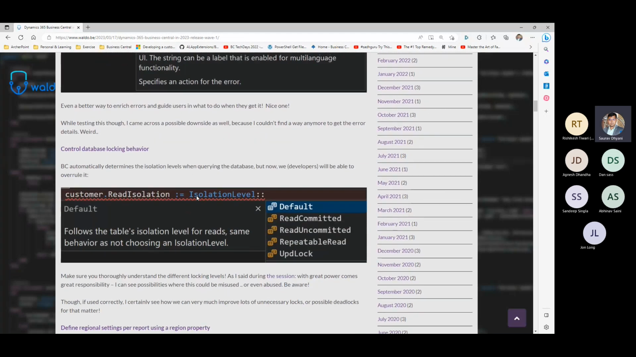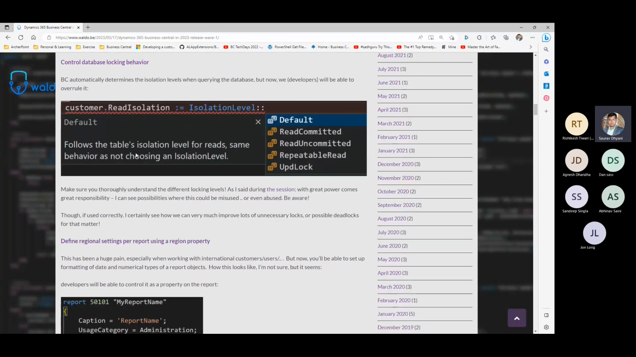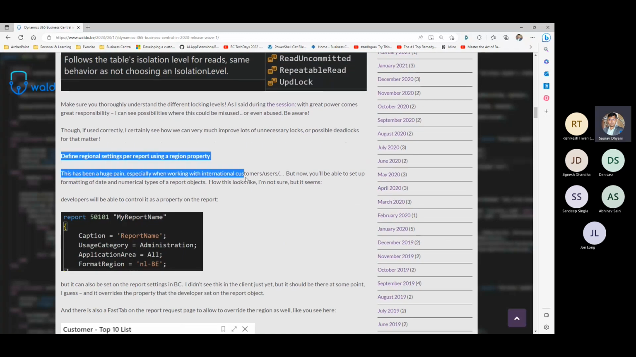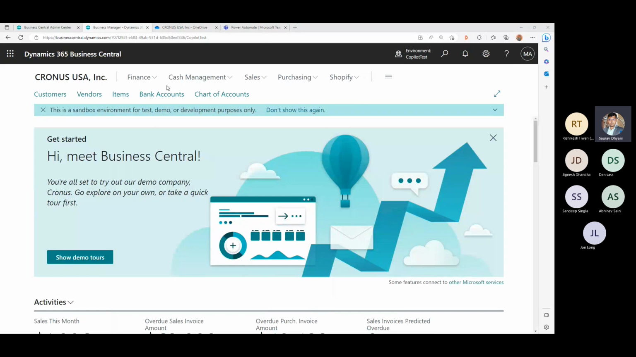Okay, this is error info, and then this is for the database locking. Initially it was something where the platform would decide what to lock and what kind of isolation needed to be defined. Now developers will be able to overrule what kind of locking they are doing on that table or on that record at that moment. This is something which is super interesting, and it's breaking in Business Central at this moment, in the preview environment. I haven't reported it, I should. Let me show you what this is.